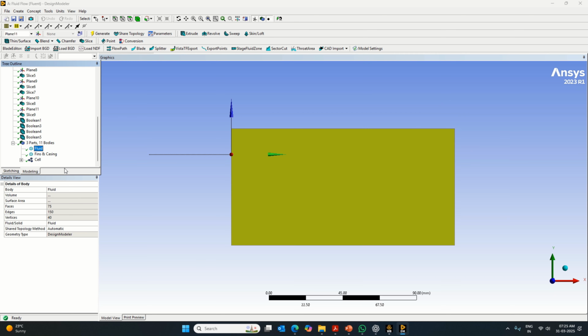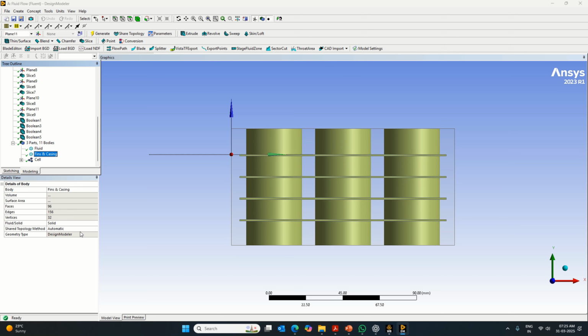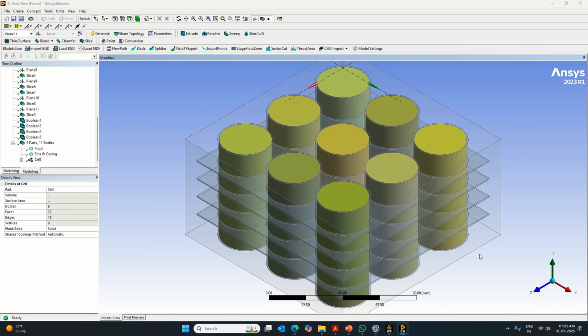So ensure that this is a fluid, and in the definitions also it is fluid. So fins and casing, this should be solid. So cells there should be solid. Once the geometry has been done, we can actually proceed for the next part.